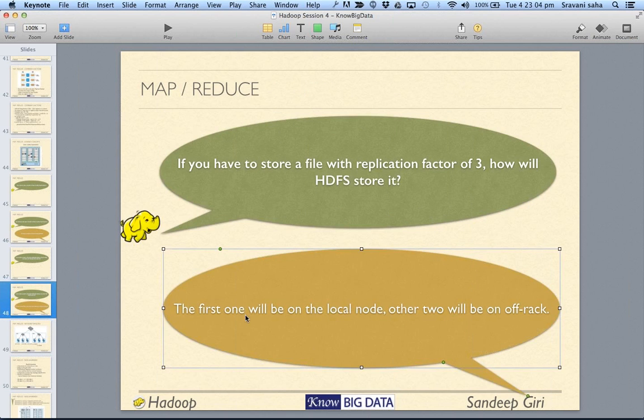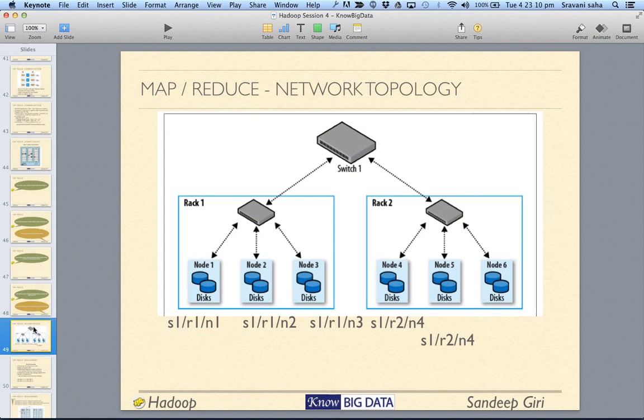This strategy, I think this is wrong. I have to modify this. Now, how does Hadoop know which ones are closer and which ones are farther? First, you tell Hadoop by giving each node a folder kind of structure. You represent each node in the form, like your node N1 here is represented as switch1/rack1/node1. While you are configuring your nodes, you will define each node in the form of this.